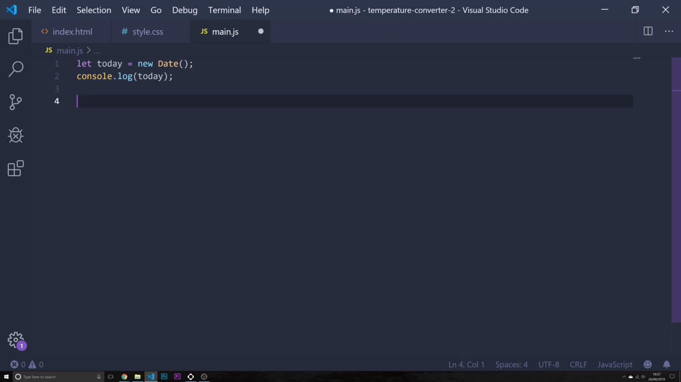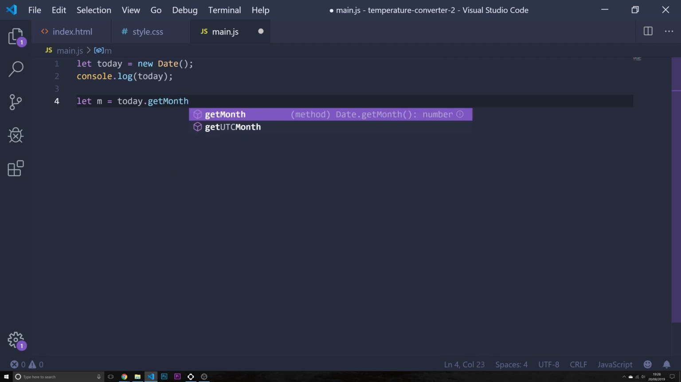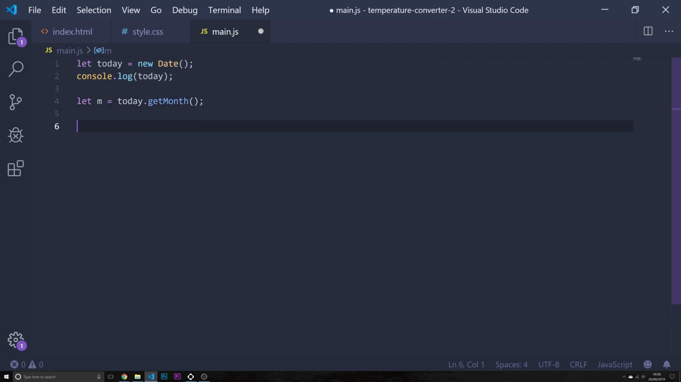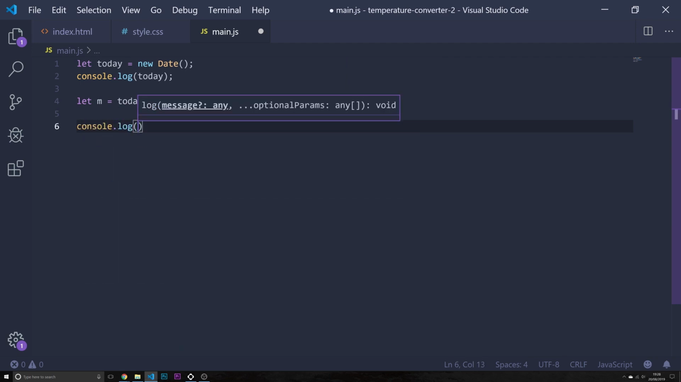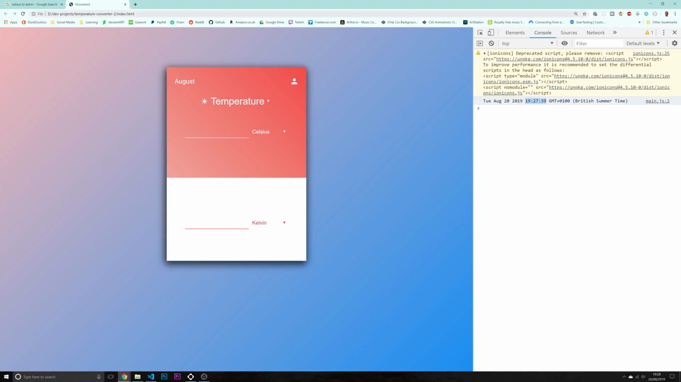If I wanted, for example, just the month, I could do let m, for example, for month. I could do today.getMonth(), and now let's just do a console.log for this m. m is just short for month. If you want, you can just write month, and look, 7. It comes in here 7. What month we are at the moment at the time of this recording is August.